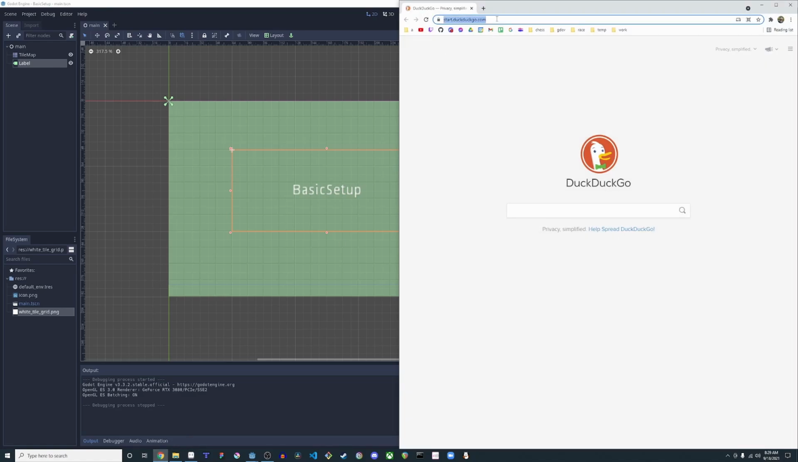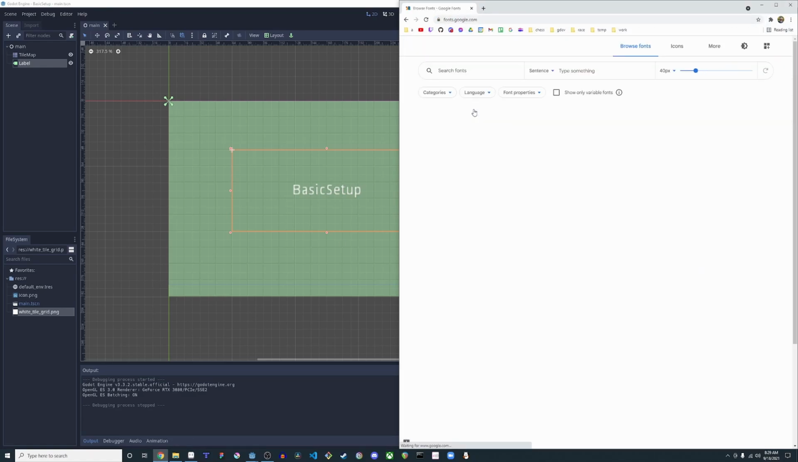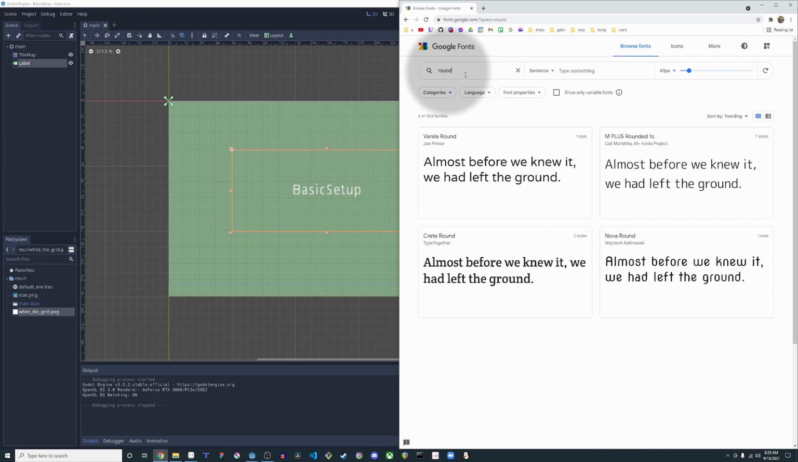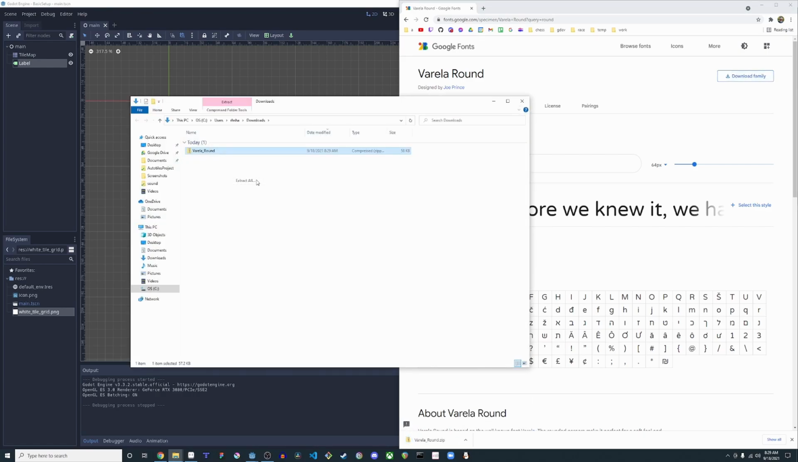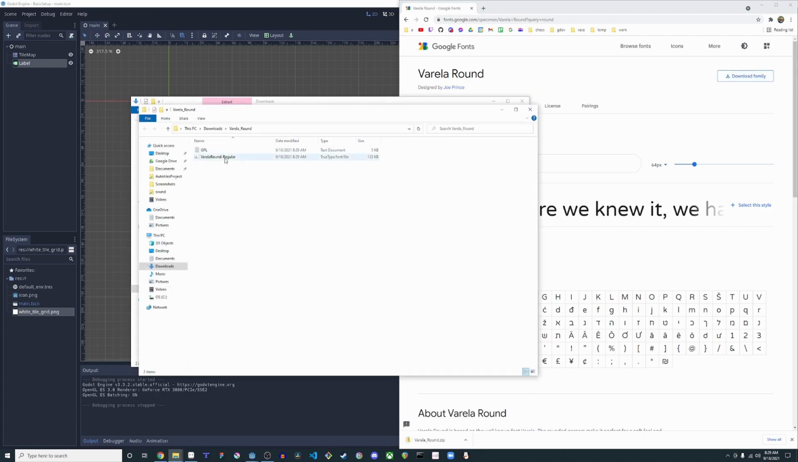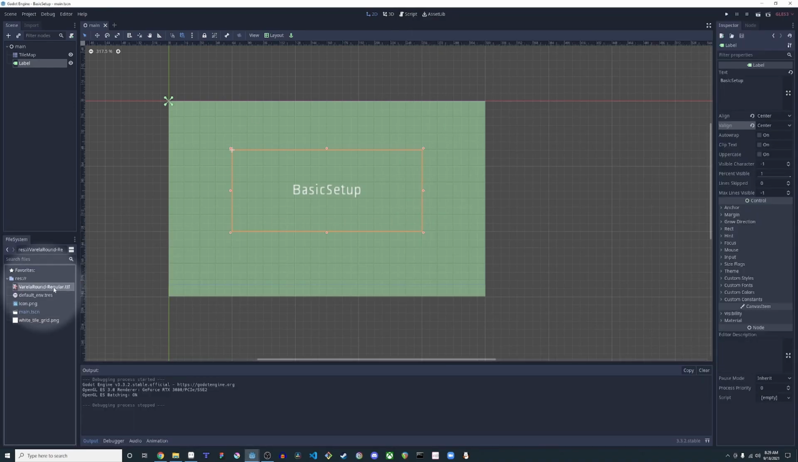Visit Google Fonts with a web browser. Search for round. Select Varela Round. Click Download Family. Extract the font file. Copy the font file into the Godot project files. Switch back to Godot and observe that the font file now shows in the Files menu.